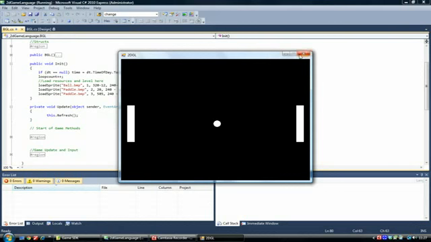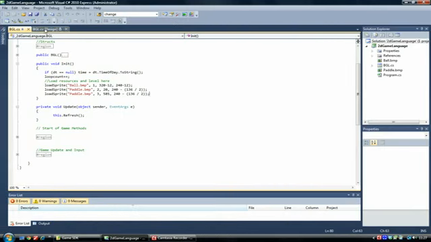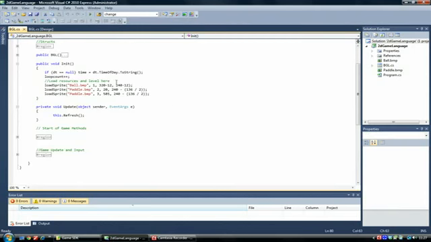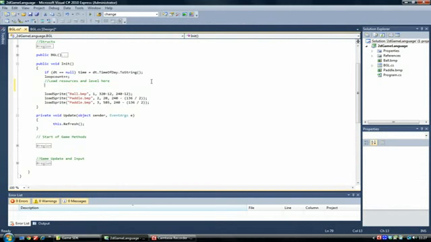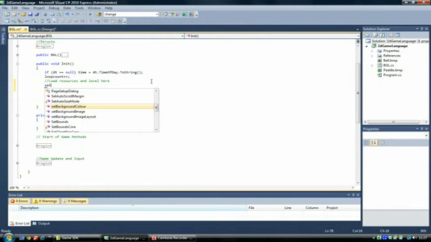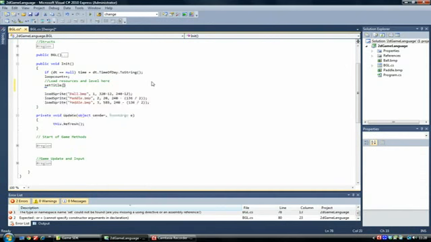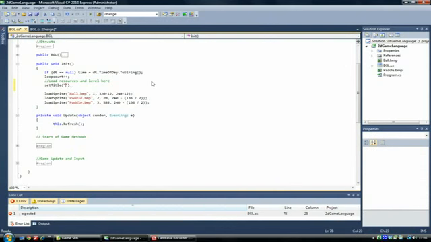So first of all, we're going to change this title up here. There's two ways you can do this. You can change it in the design using the text here, or you can use the command I have added called set title. And we're going to call this Pong.